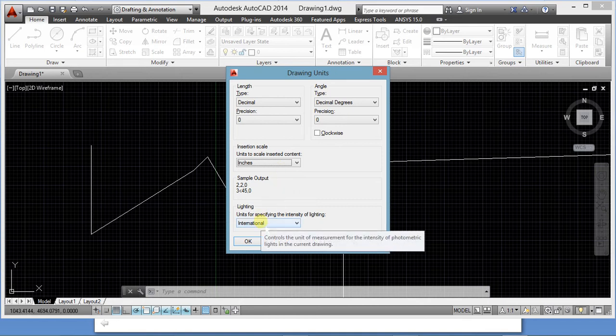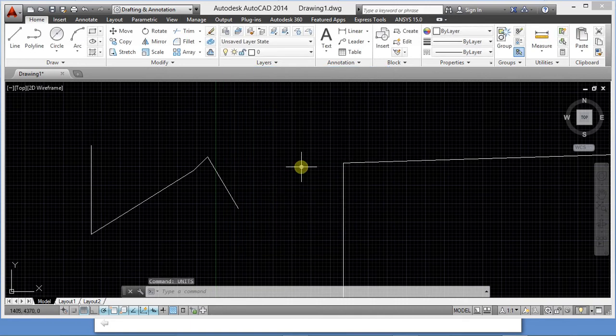Or if you come to this, the unit for specifying the intensity of lighting. You have international, American, and generic. So we use the international one. Okay, so that's how you work with your units.